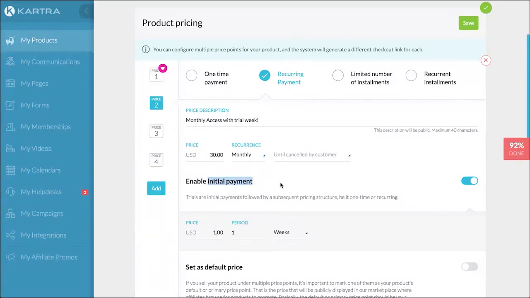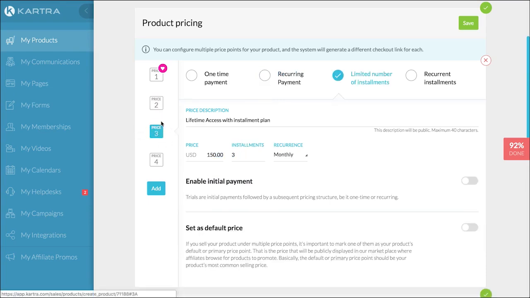And down below, I've enabled something called the initial payment, which would be something like a trial cost. My third price point here was a limited number of installments, which means after 3 monthly payments of $150, totaling $450, they'll have total access.